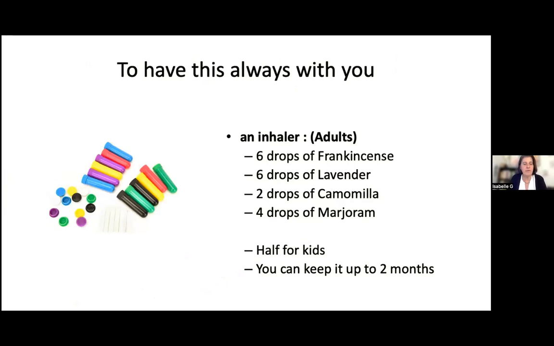The last thing I wanted to share with you, I found very helpful and very practical. You put some drops on a small cotton, and the cotton you can put in this plastic cap, and you can keep this blend. It smells very good. You open it and you can smell it, and it lasts up to 2 months. You can put this blend with frankincense, lavender, chamomile, and marjoram.